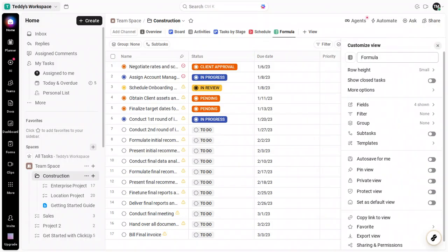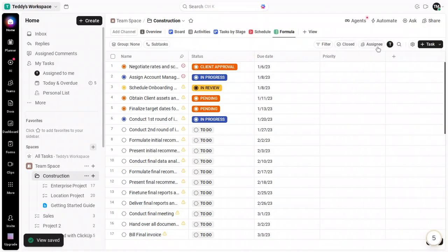On the far right, click to add a new column, then search for formula and select it. Give your formula field a clear, memorable name so it's easy to recognize in your table, and so teammates instantly know what they're looking at. Click Create, and you'll see the new formula column appear. Time to build the formula.